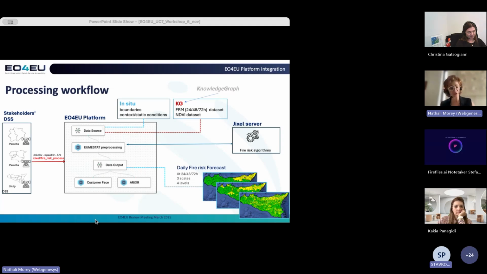The EO4EU platform manages the entire processing workflow, fetching the requested EO data through the knowledge graph model, fetching the FRM dataset and the 10-day NDVI dataset. We integrate also the in-situ data, the boundaries, and the statistical context conditions. And all this is managed by the data source node.